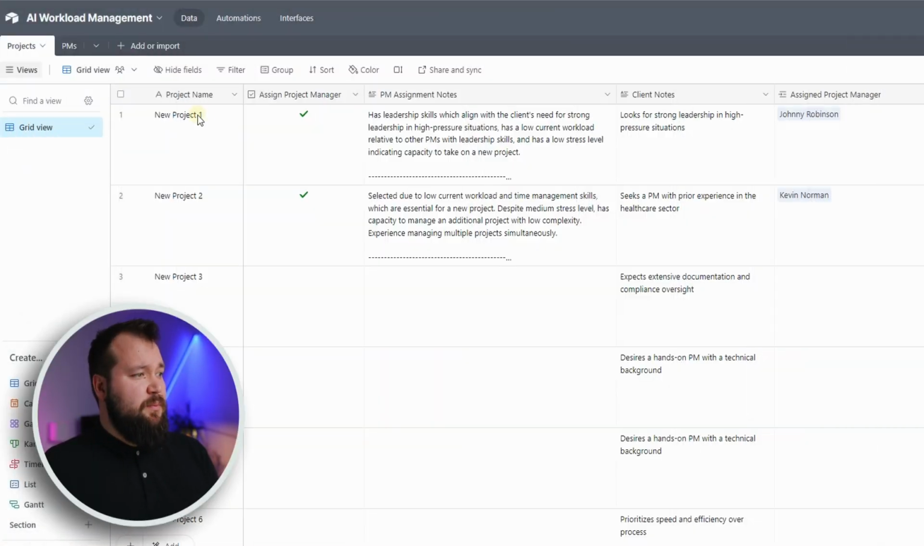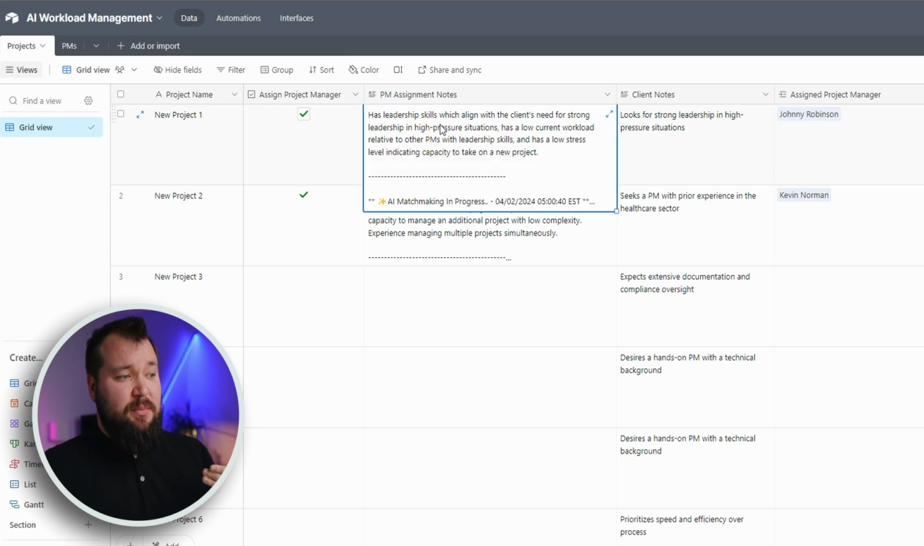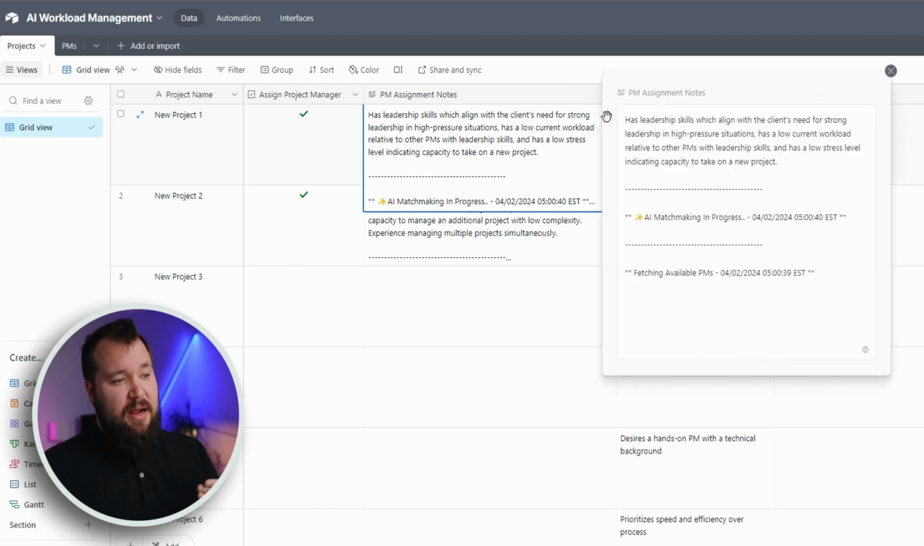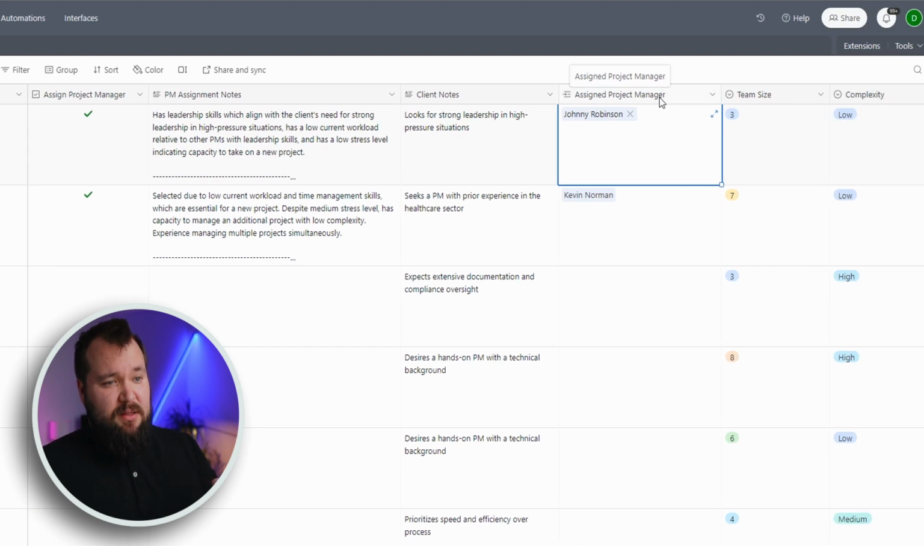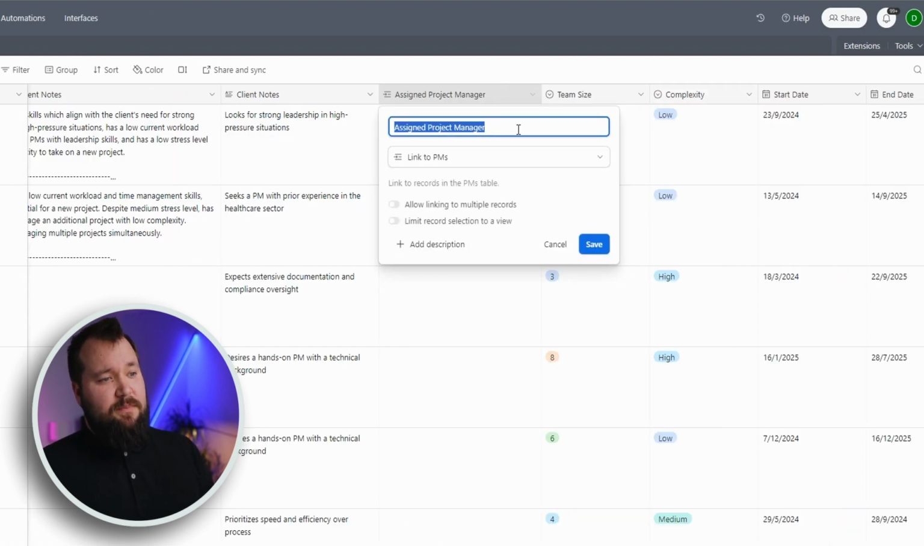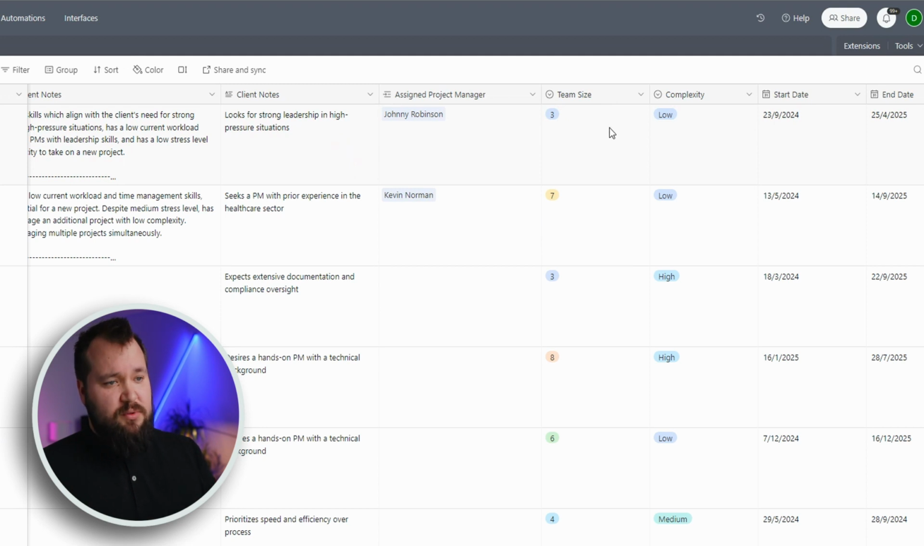As I've already said, we've got project name, we've got our trigger, and we're looking at the projects table right now. So assign project manager, then we have the PM assignment notes, and this is where we kind of track a log of all of the things that happen behind the scenes, plus the AI comments that we get once a PM has been assigned. Then we have our client notes, basically just some client comments about who they're looking for in terms of a PM. Then we have the actual link back to the PM table, very straightforward. Assigned project manager, link to PMs, super straightforward.